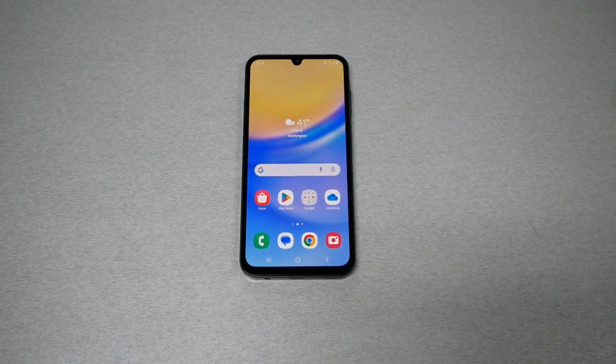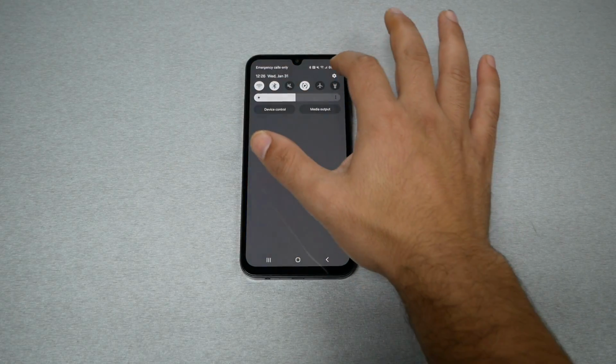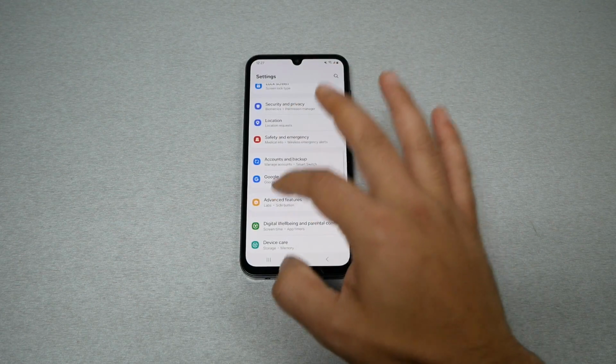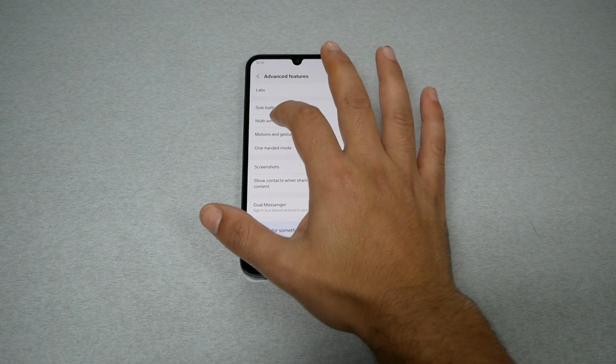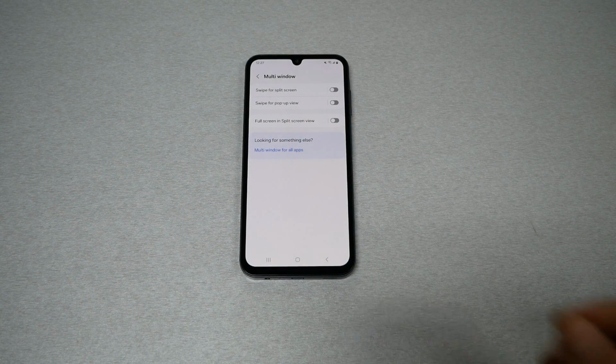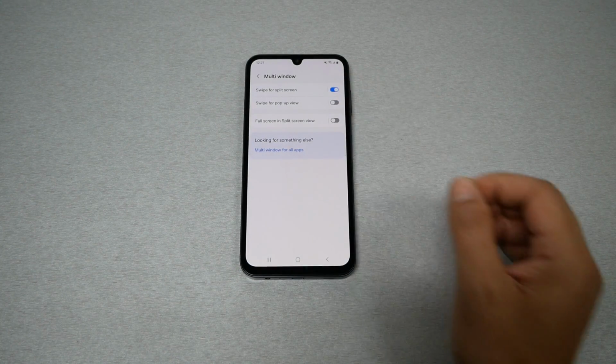and the phone will go back as a regular screen. Now, do you know on the Galaxy A15 you can multitask, meaning you can open multiple apps at the same time? And let me show you in two different ways. First, go to the settings, and then go to advanced features, and go to multi-window.